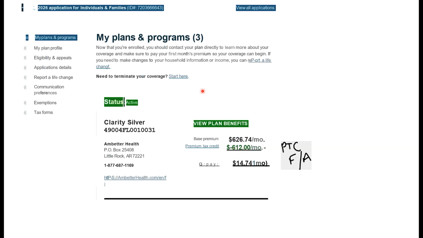So in this case, this person is going to receive $612 of financial assistance, and all he's got to pay a month now is $14.74 a month. Big difference, right? 626, but after the financial assistance or premium tax credit, it's the same thing. This is what the person's got to pay. So this tells you the name of the plan, it tells you the company and their phone number.